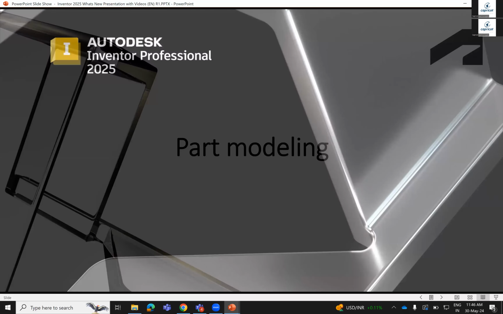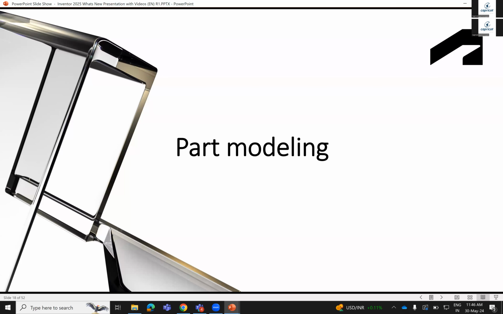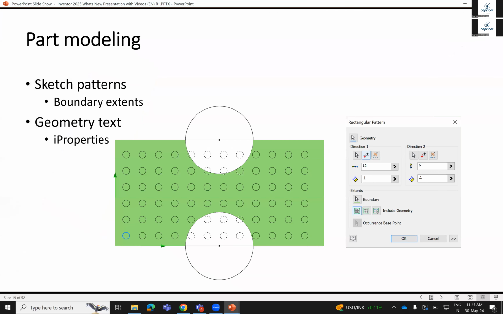Now let us check the part modeling option, the sketch pattern. If I do a pattern and want to suppress a few things, it was like expand it, select the features, and manually suppress them. Window selection was not there, so every time I needed to pick all the profiles. That was enhanced in 2024, but what happens in 2025?